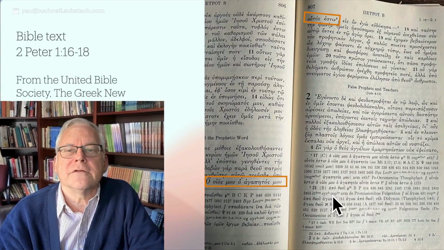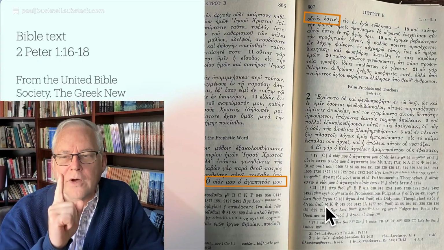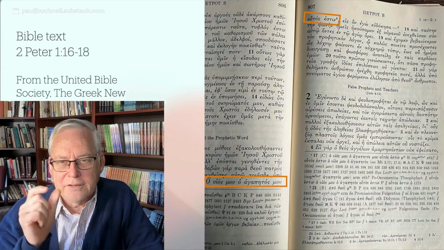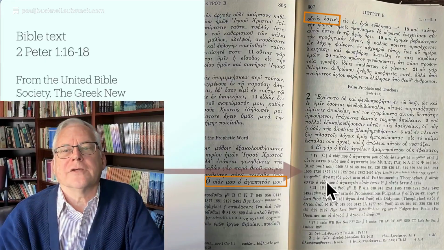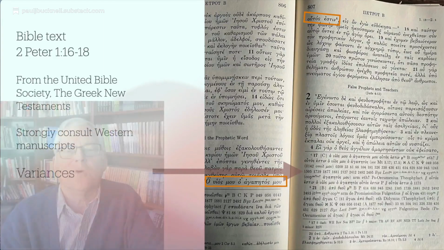Each letter, like this Aleph, stands for one manuscript, okay? In the next slide, I'm going to actually blow this up, and so it's going to be really big. So I'm trying to give you some context before we go there.